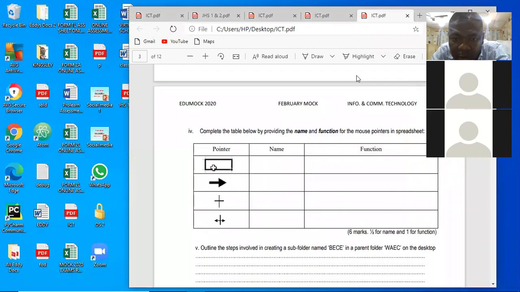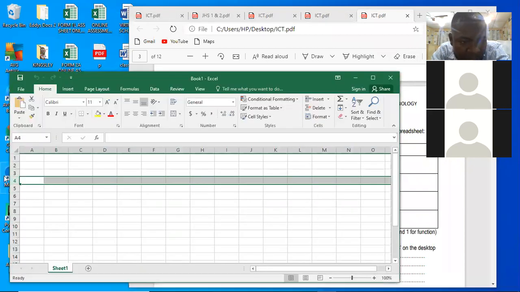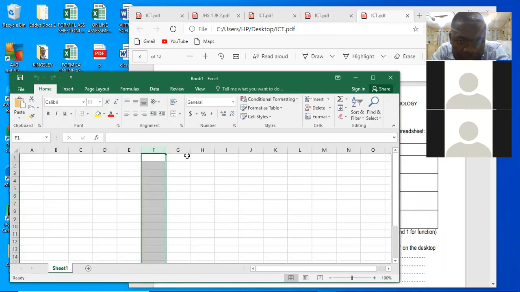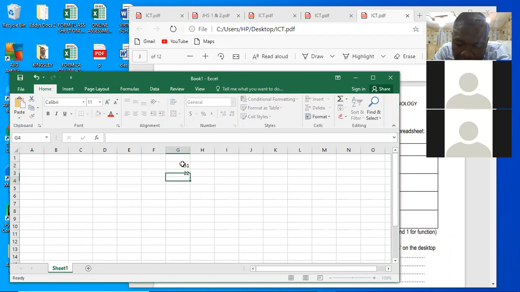So that one is the row selector? Yes, this one is for the row, and this one is for the column. So for instance, let's say you have these values here, and you have so many values. You want to select all these values. You can just drag the pointer using the cell pointer like this, or you can use the entire column selector.